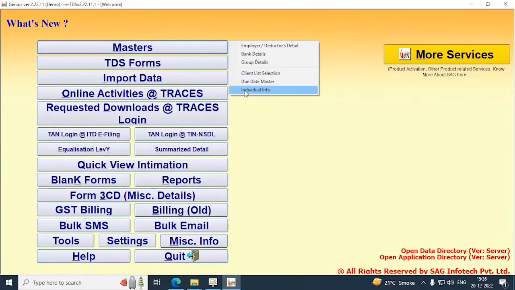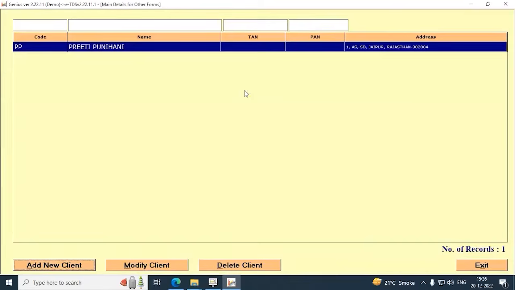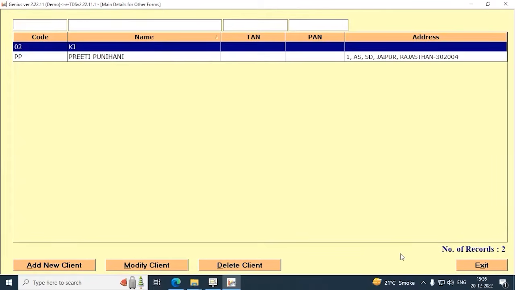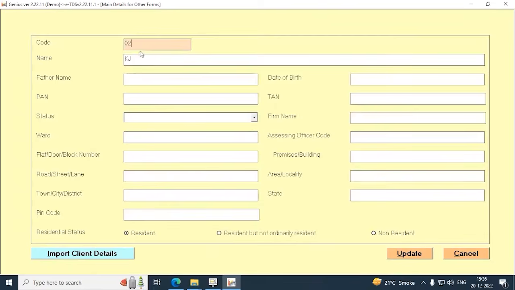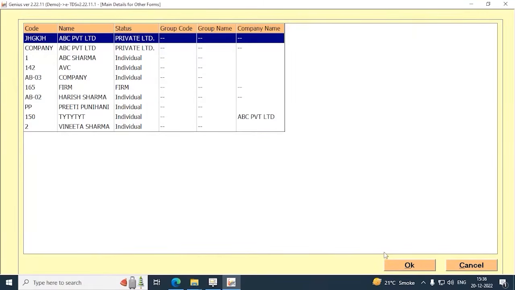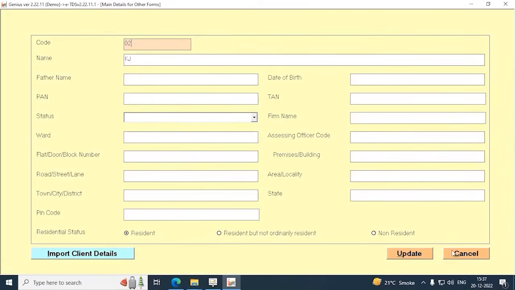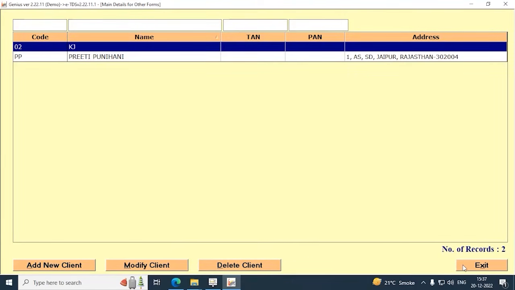Go to Masters and then Individual Info, Add Client. If you have prepared your client master in Client Manager, then you can import the same from the Import Client Details tab. After creating the client, if you have put some wrong details in the client master, then you can modify it from the Modify Client tab and then double clicking on the client.